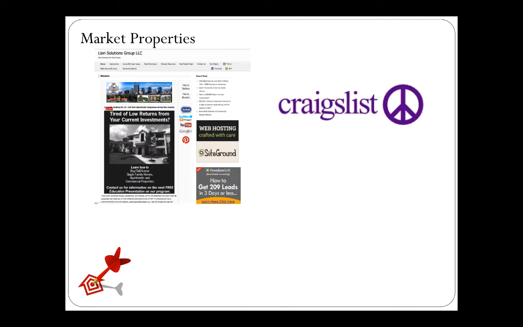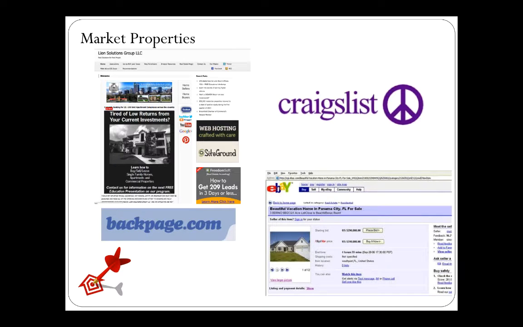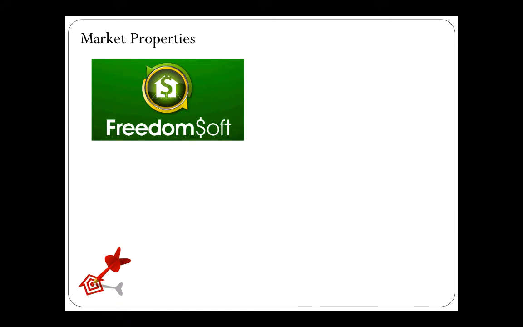Again, don't laugh, but Craigslist. There's a lot of stuff on Craigslist. Backpage is just another version of Craigslist. Believe it or not, you can actually buy and sell homes on eBay. You could put them out there. And then you could use the packages like Freedom Soft.